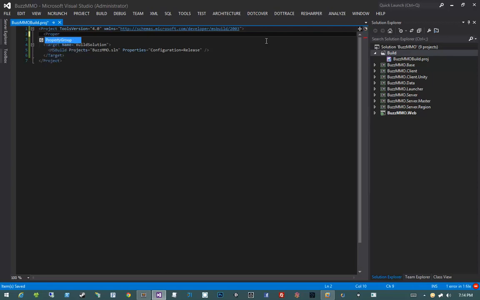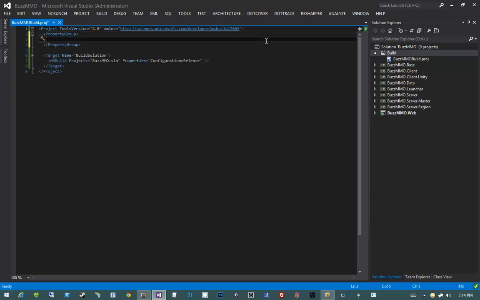So what I'm going to do is I'm going to create a property group. Now, a property group is going to allow me to define variables that I can reuse throughout this build script. So the way we do that is I'm going to say build config release. The format that we want to specify our properties in is the element name is going to be the variable that we want to specify, and the inner content of that element is going to be the value that that variable is going to be set to.